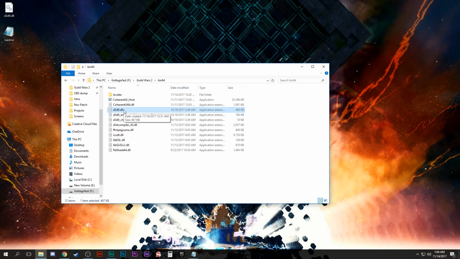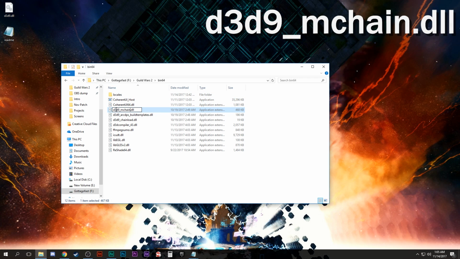Now, in order to make this work, as we can't pull two files of the same name into the same folder, we're actually going to have to rename this yet again. This time, it'll be d3d9_mchain.dll. Once you've done this, you can actually just pull down the new d3d9.dll, and now all should work when you open up Guild Wars 2.